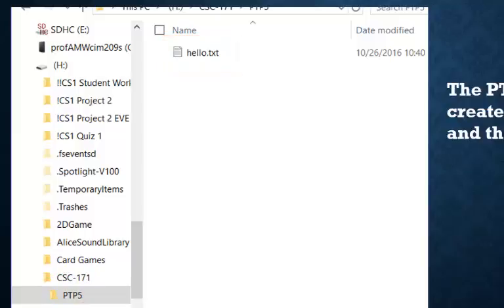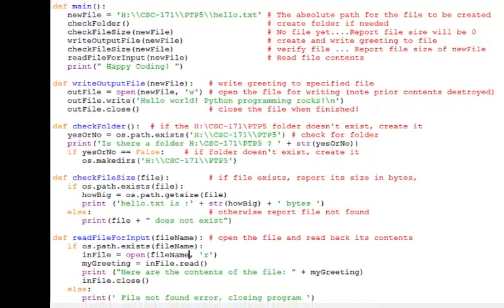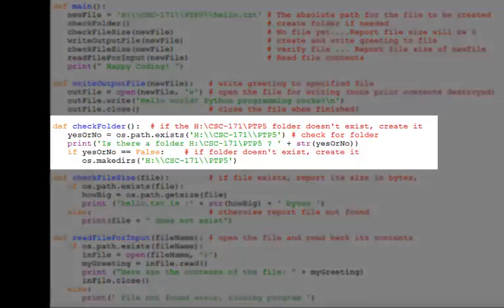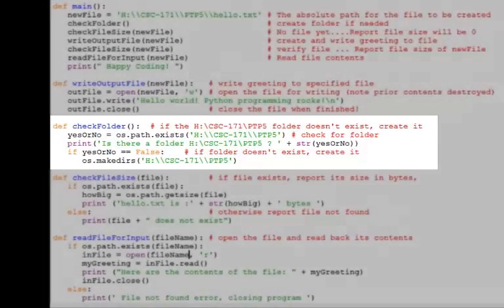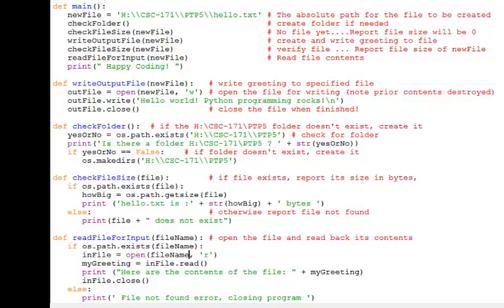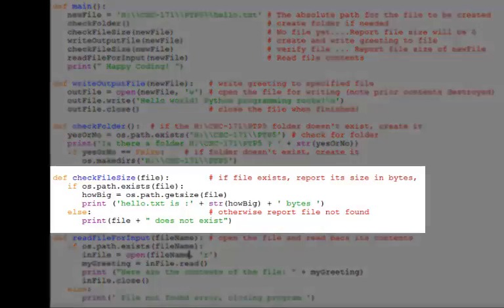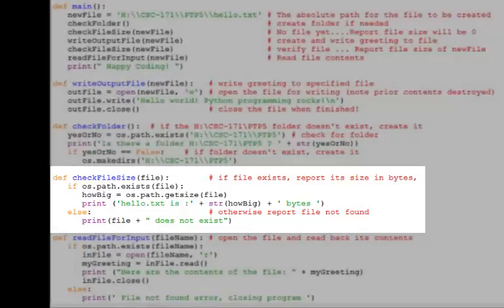Let's run the program again. Here is our program. This time when we run the code, the PTP5 folder exists and hello.txt exists. So our first call to check folder will result in not having to make another directory. Check file size, when we run it this time, will find hello.txt, and so the size will be 40.